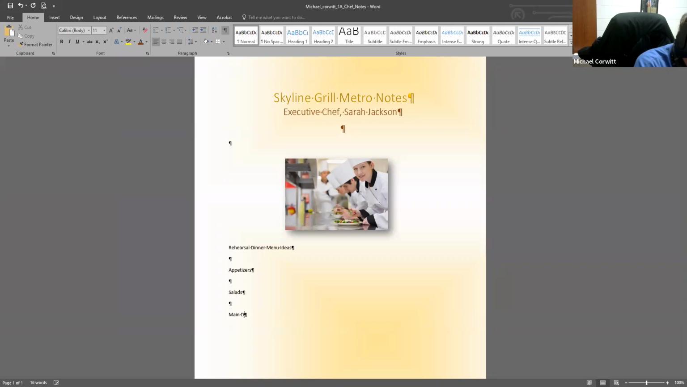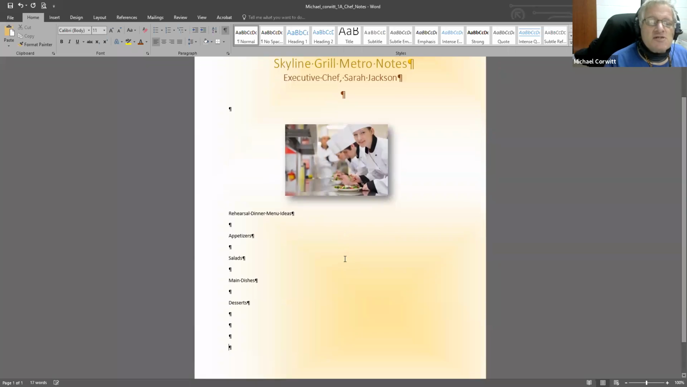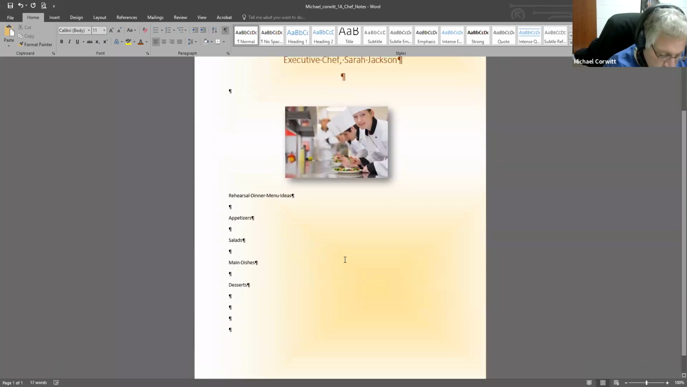Dishes. And then we're going to hit Tab 2 times. And then we're going to type in desserts. And then they want us to tap 4 times: 1, 2, 3, 4. Okay, so it looks like this when you get done with it.